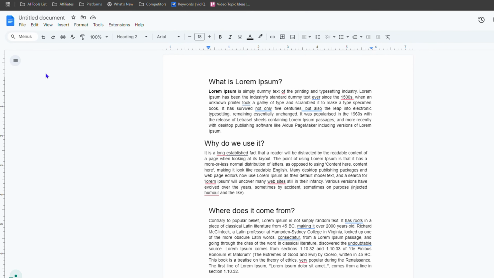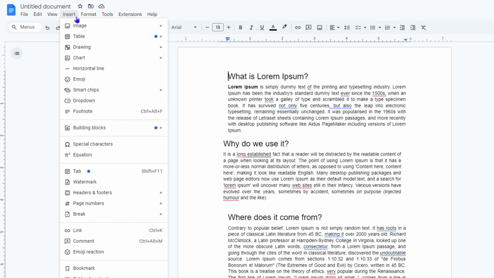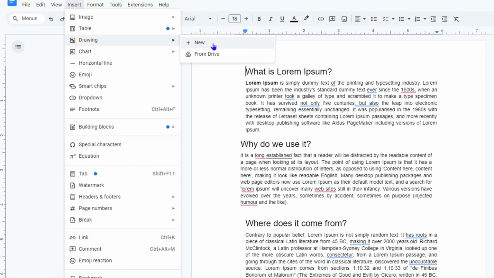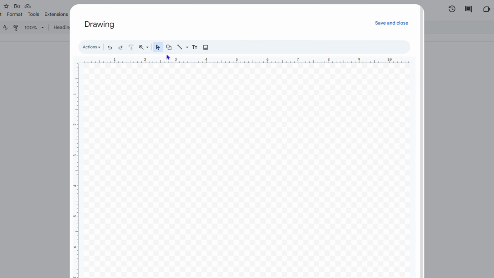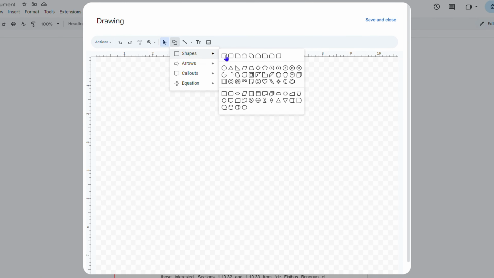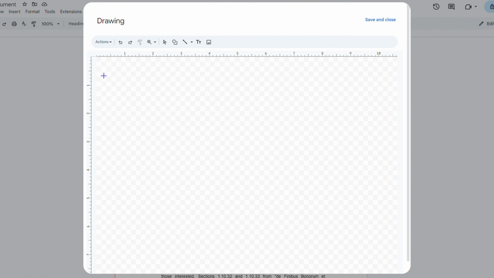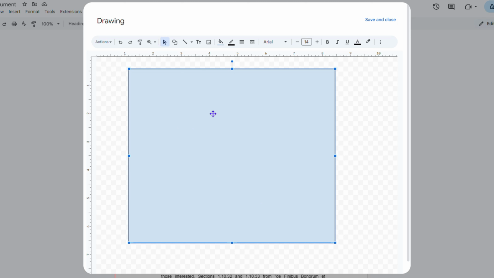in Google Docs. So once you're in Google Docs, go ahead and click on Insert, go to Drawing, and click on New. Now from here you want to go to Shape and choose a shape. I would say go ahead and use a rectangle. This is going to be the best option here. Click on that, and now all you have to do is draw that rectangle here. As you can see, I'm going to draw it something like that.